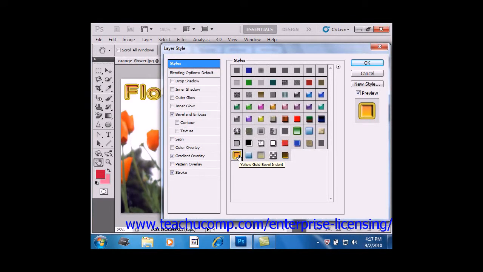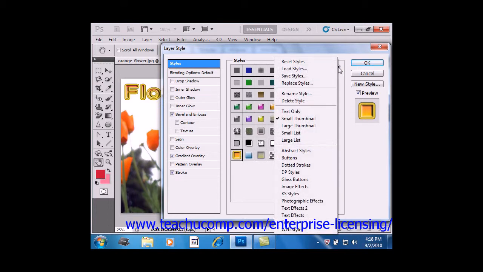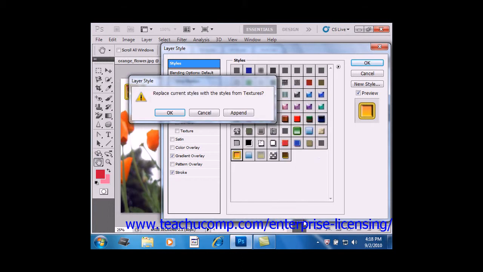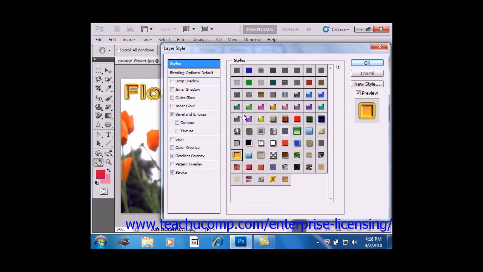If you want to load a different library of preset styles, click the Layer Style Options button in the upper right-hand corner of the Styles section. And from that pop-up menu, you'll see the different libraries down here. So you could select one of those, like textures, and it will ask you, do you want to replace it or append? You could click either, and you'll see the new choices that you have.